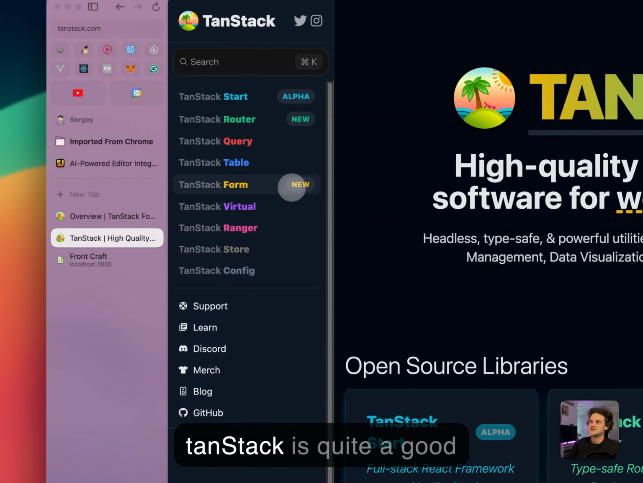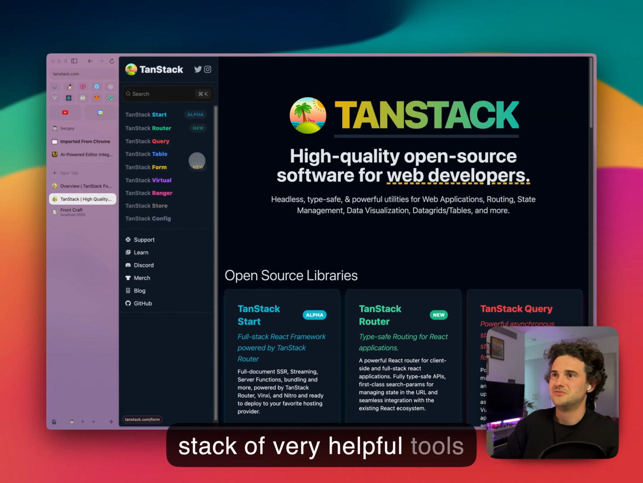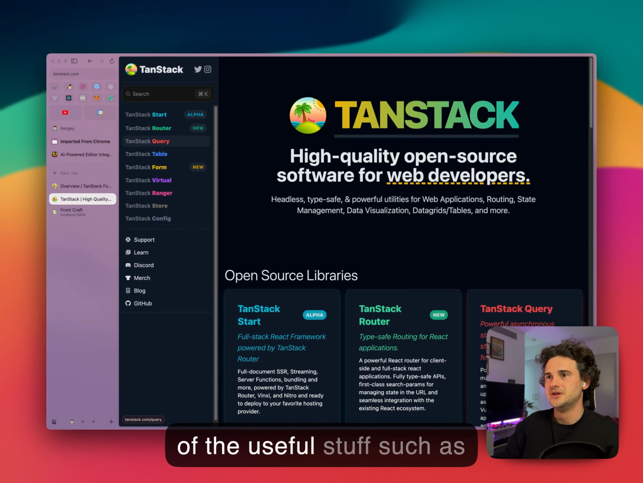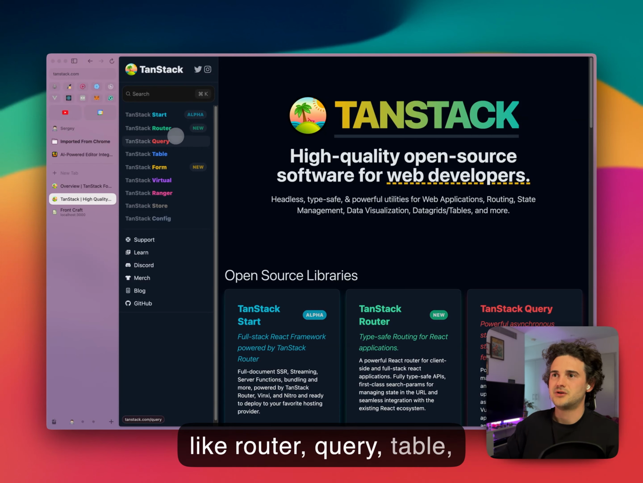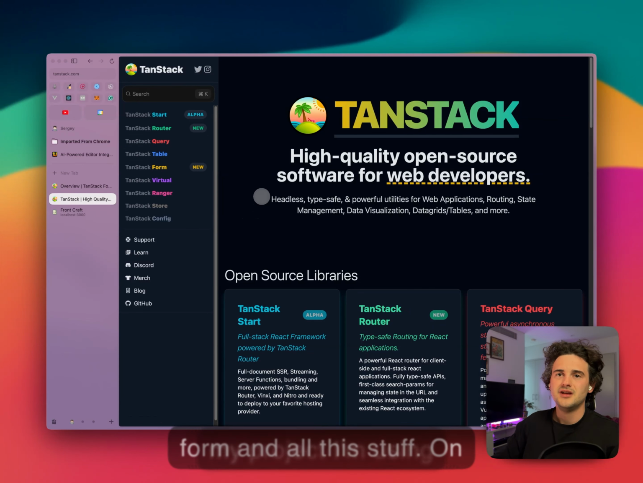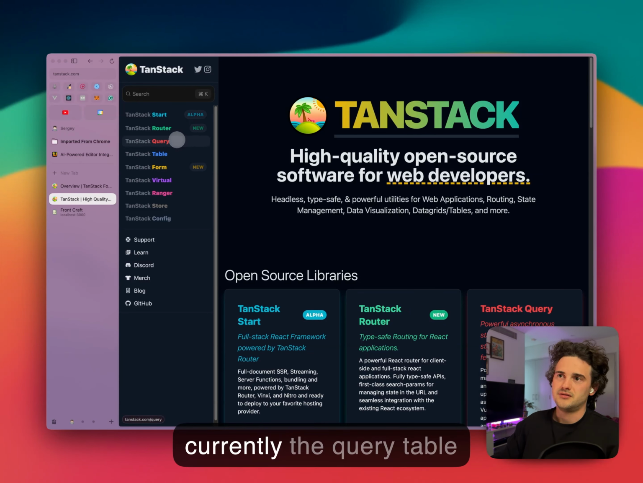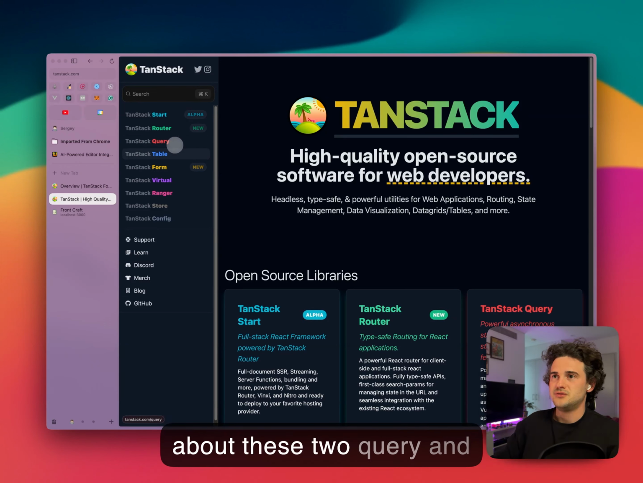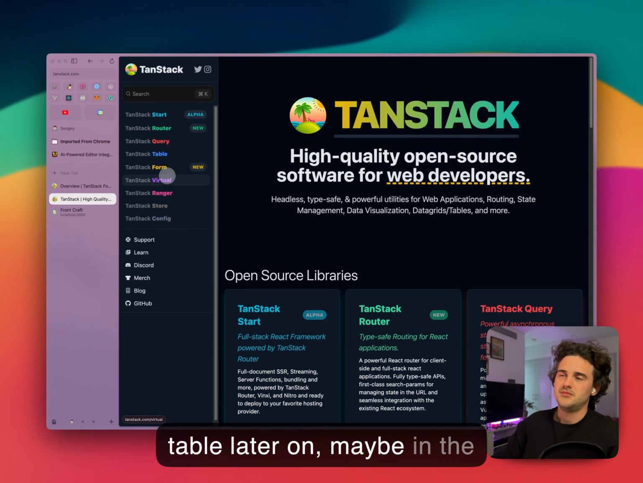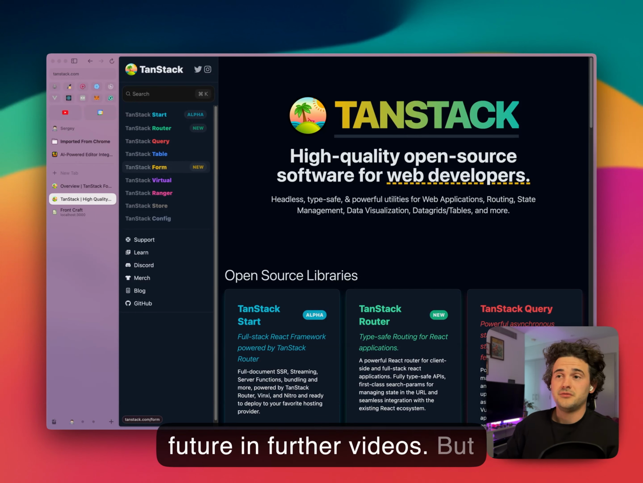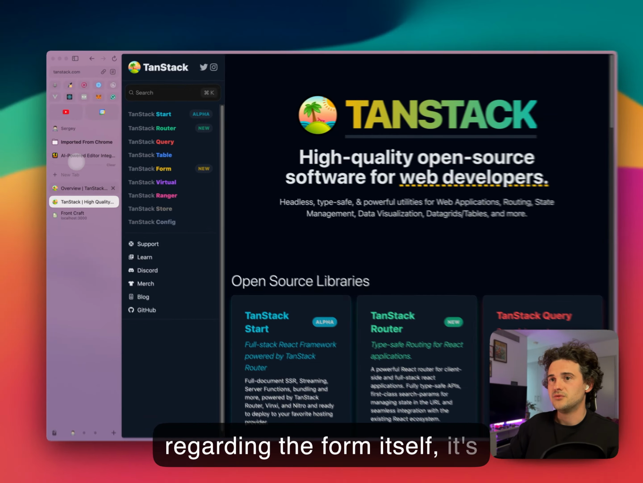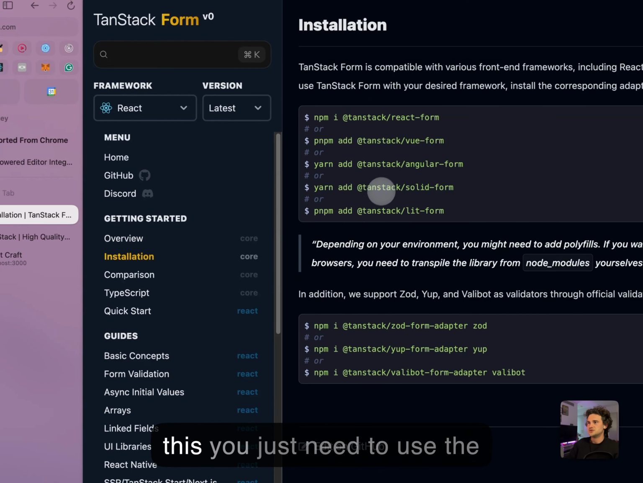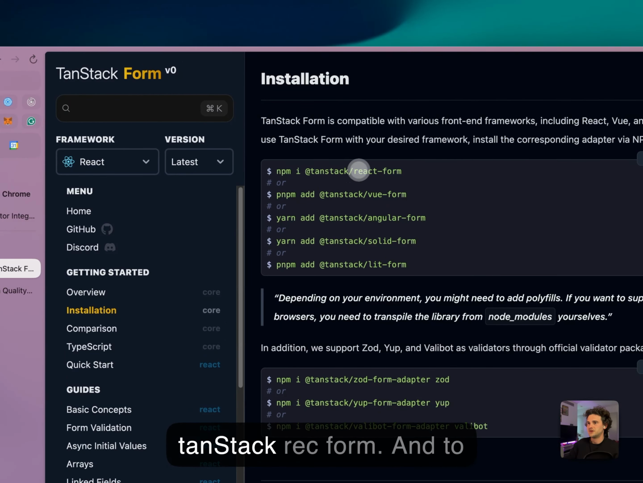So if you are not aware, TanStack is quite a good stack of very helpful tools for developers that help you handle some of the useful stuff, such as router, query, table, form, and all this stuff. On my project, I'm currently using the query, table, and form. I'm going to talk about these two, query and table, later on, maybe in further videos. But regarding the form itself, it's very easy to use and very easy to install. So to install this, you just need to use the command npm install TanStack React Form.